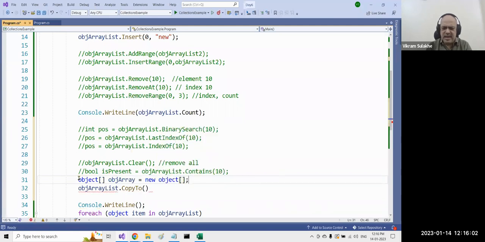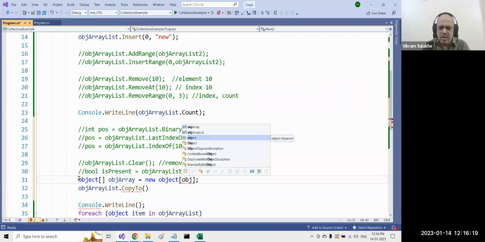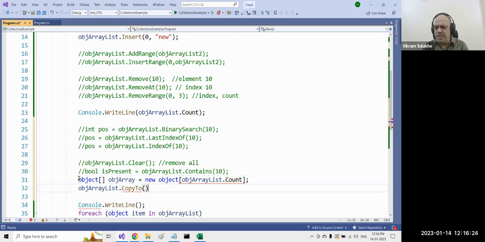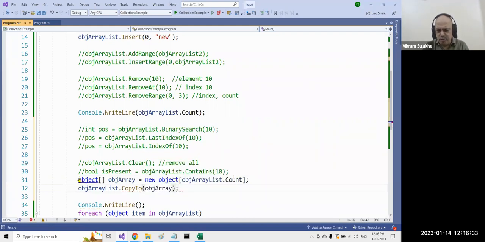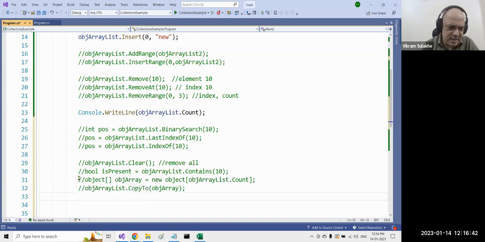So object array is equal to new object. And what should be the size of this array? How many elements should I have in this object array? I want to copy the array list to an object array. So how many elements should I have in here? Array list dot Count. By using the count method. Correct answer. So obj array list dot count. That will create it, and then you copy it to this obj array, for example. Be clear on this. So if you want to do that, you can actually copy from the array list to the array. You have another way of doing this, right?